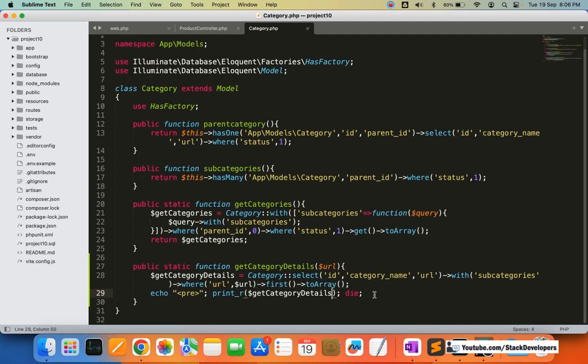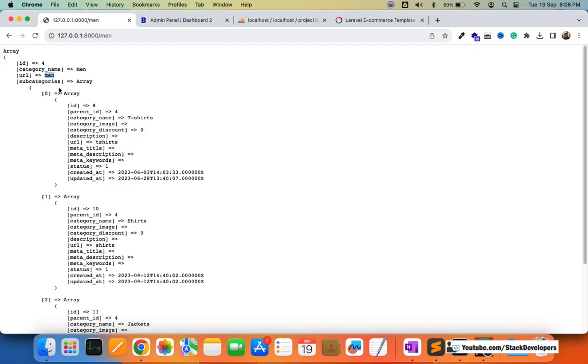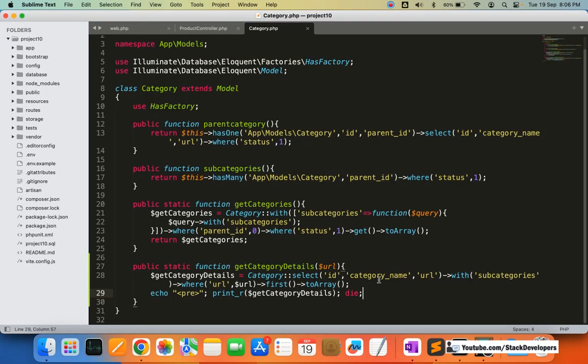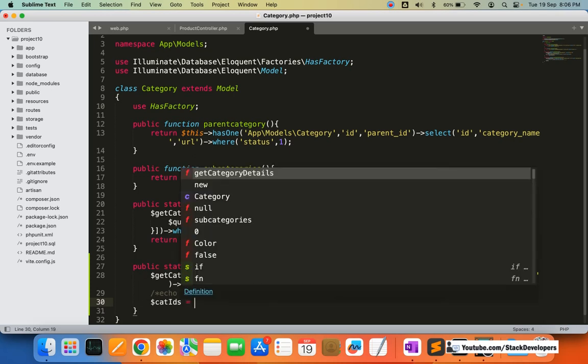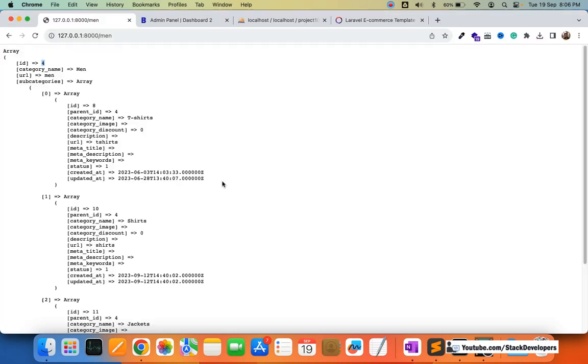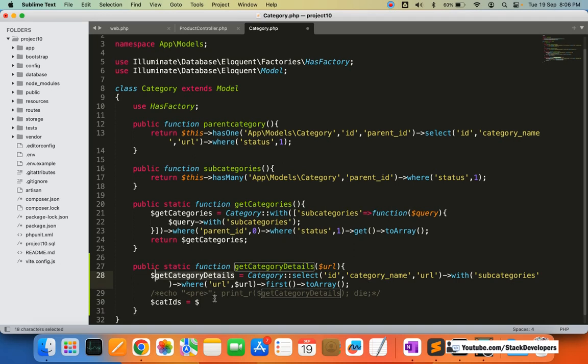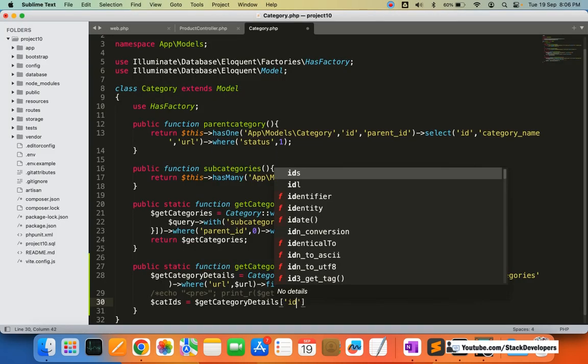Now we need to fetch these category IDs, like this one 4, 8, this one ID 10, 11. We will put them in one category IDs array. We will take one array, a category array, then we'll put all these category IDs in that. So I'm going to comment this one, and we'll take one array, cat IDs array. The first one I'm going to add straight away, get category details, and here I'm going to pick this ID in this array.